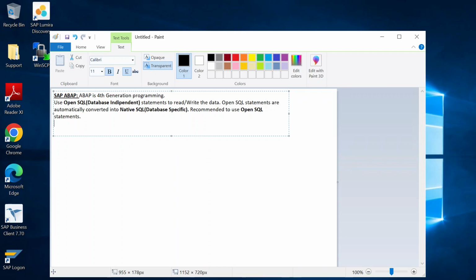Yes. We can write, right? We can implement native SQL statements, so that these statements are not needed to be converted again. They'll directly execute. No conversion needed, right? Yes, sir. But it is not recommended by SAP. They recommend not to use native SQL statements. So what is the reason? Since we are using only one database, that is the HANA database, native SQL statements should work.